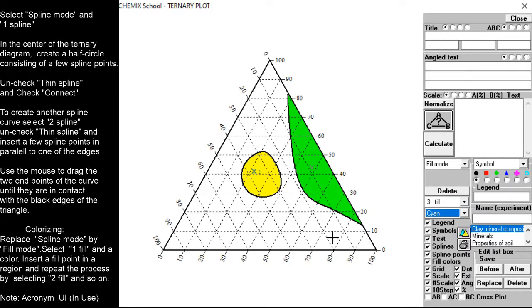It is possible to change the curve shapes, but first we have to enable spline mode to be able to see and move the spline points.